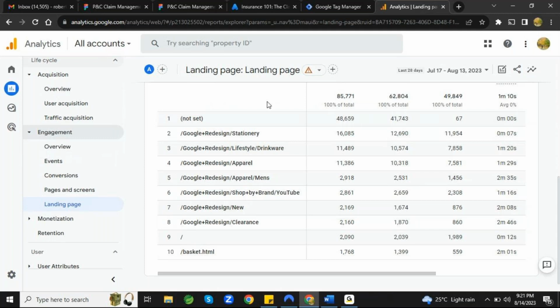This is on the engagement. Now acquisition is where they came from, social media or organic or paid or direct, and after coming to the site, engagement is what they have done in the site, how many events they have taken, conversions and all the things they have done. After engagement, like they have come from social media and they have added to cart, now what? Purchase.